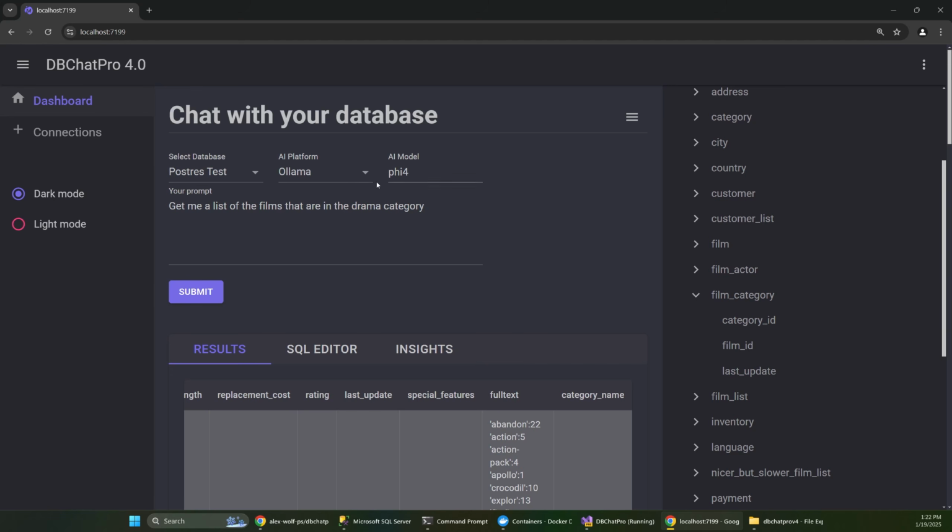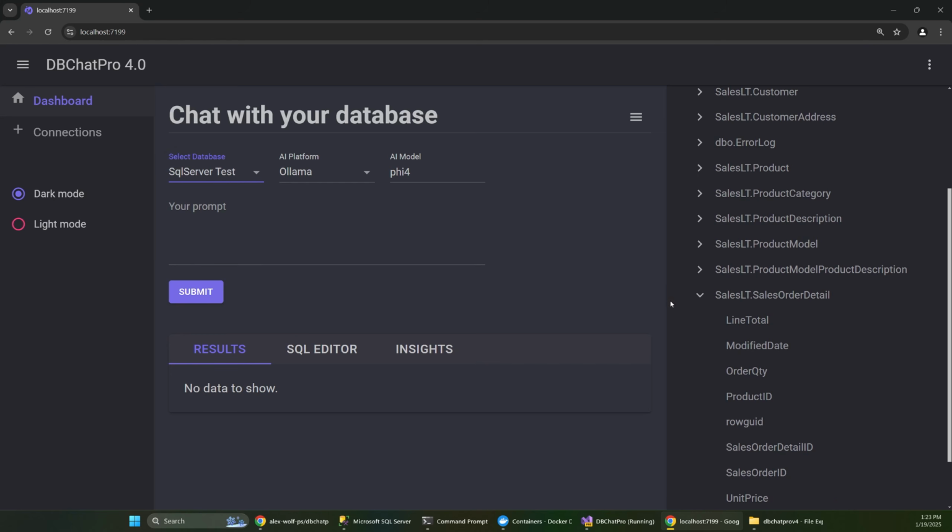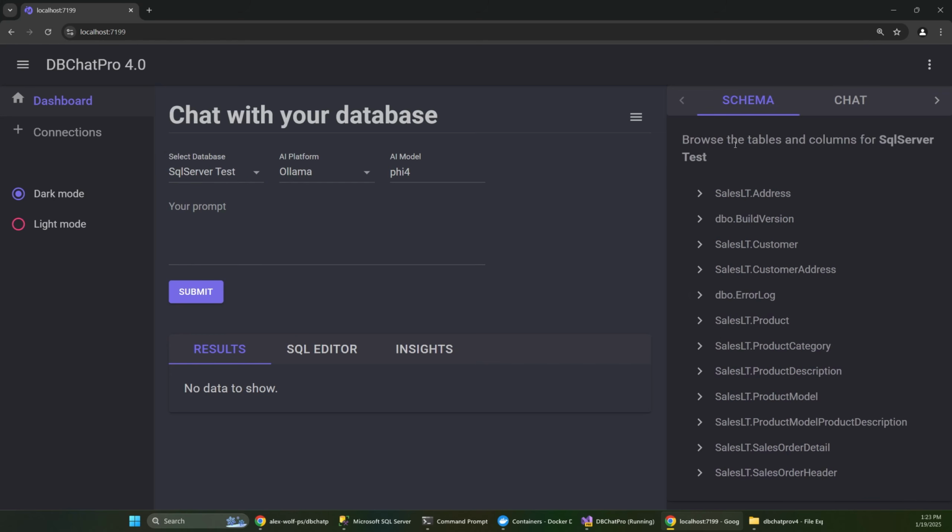But we can also switch out to a different model or a different database. So maybe we want to query our SQL Server database. And notice that as soon as I pick that, the schema over here switches to our AdventureWorks database, so we can tell that that changed properly.